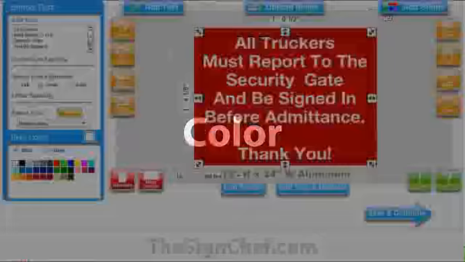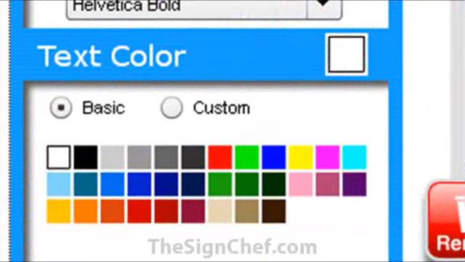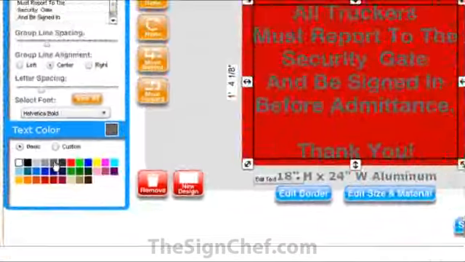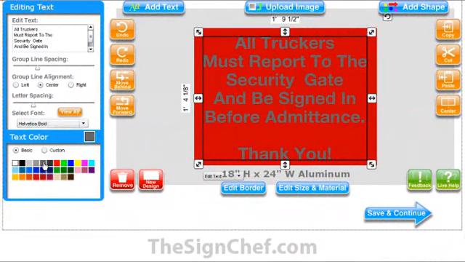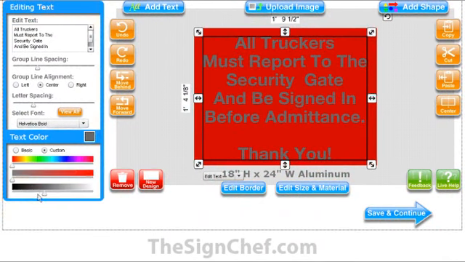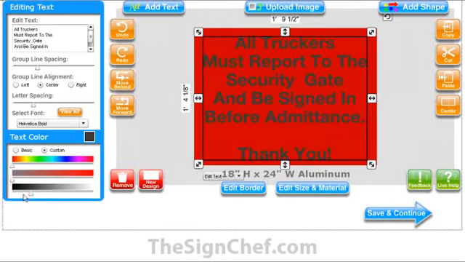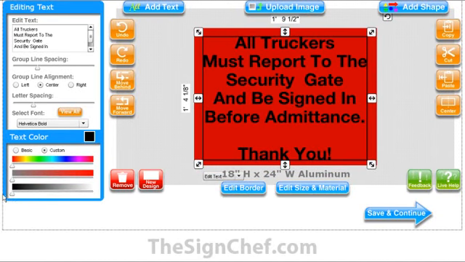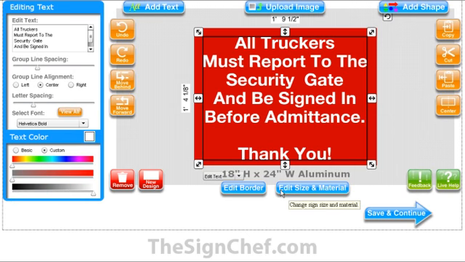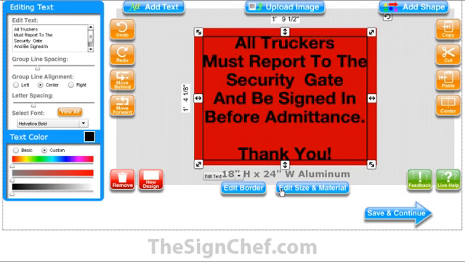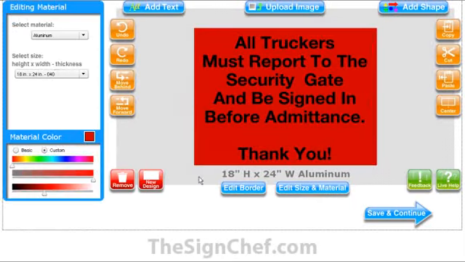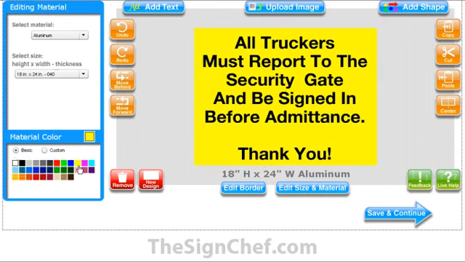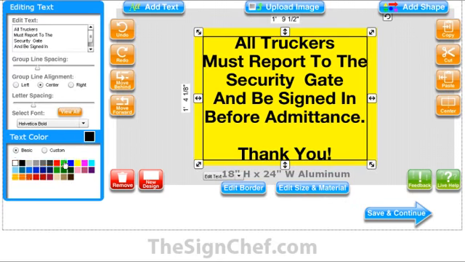To change all the text to a different color, just click on one of these blocks of color. If you're looking for a particular shade, you can select a color that's close and then choose Custom to adjust the color with these slider controls. You can quickly change the entire look of the sign by changing the colors around. For example, to change the background color, click on Edit Size and Material and select a different color for the background. And then click on the text to view and select different text colors.